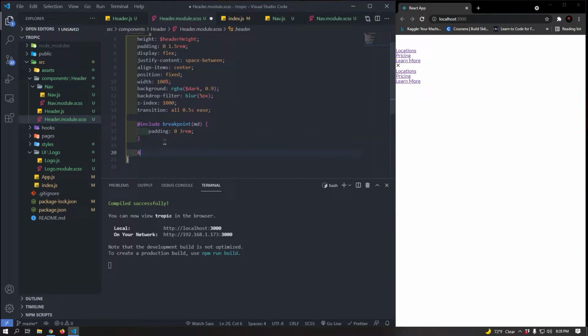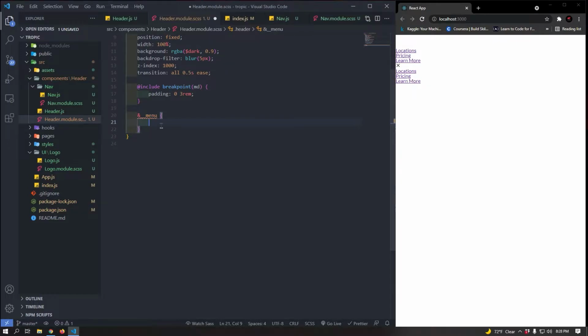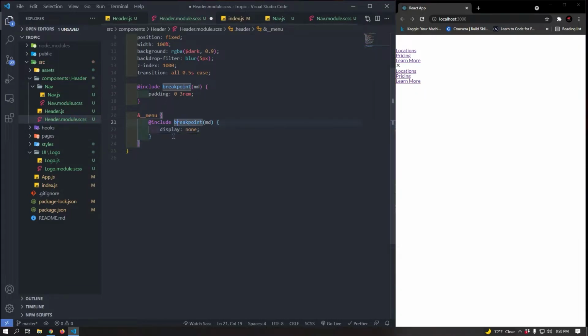Next up, we have to do menu. I shouldn't have had that open the whole time, my bad. For menu, we'll do @include, start off right away with a breakpoint. On medium, it should be display none. So on mobile, you will not see the menu. Or no. On mobile, you will see the menu, but once it gets to desktop view, it will be displayed none.